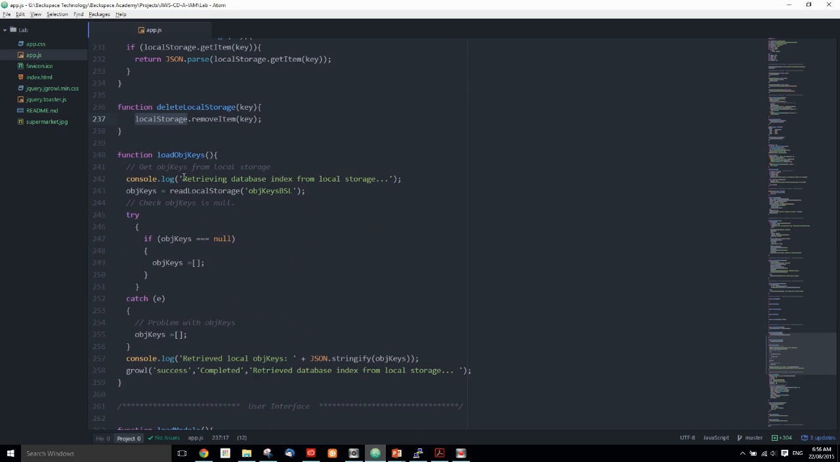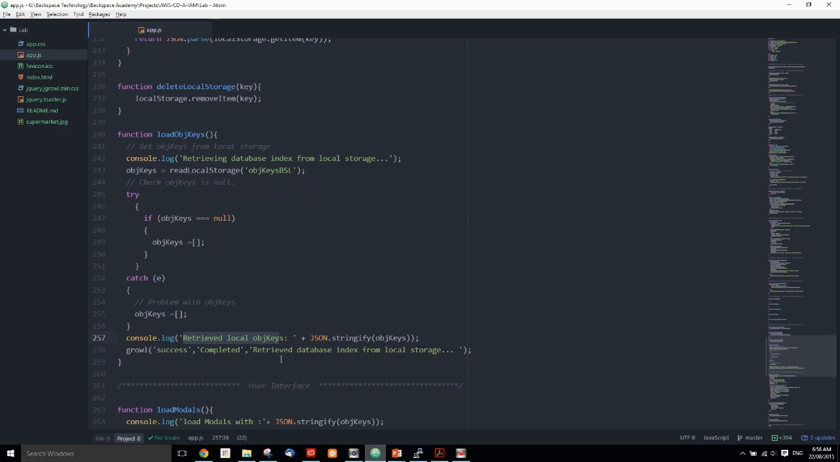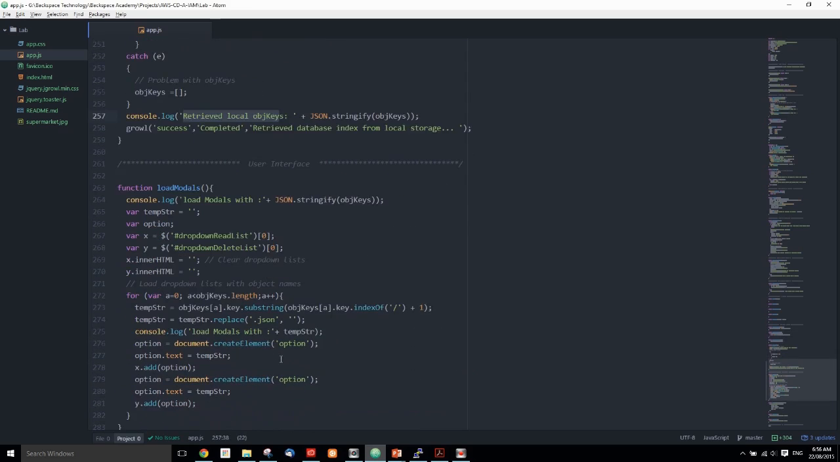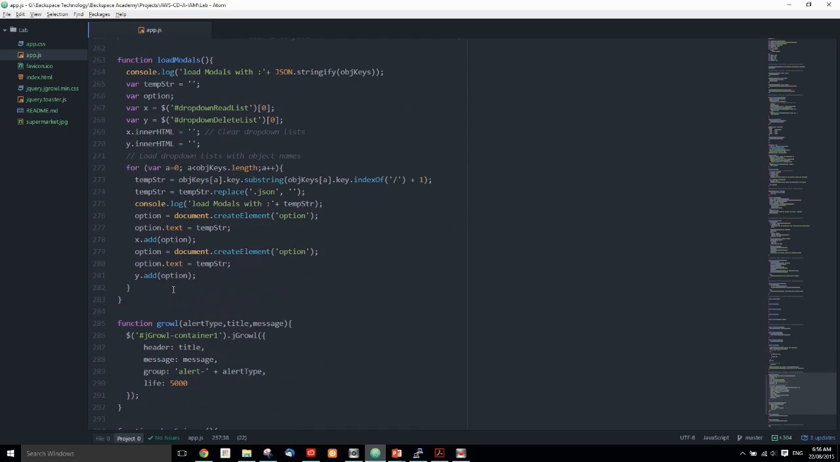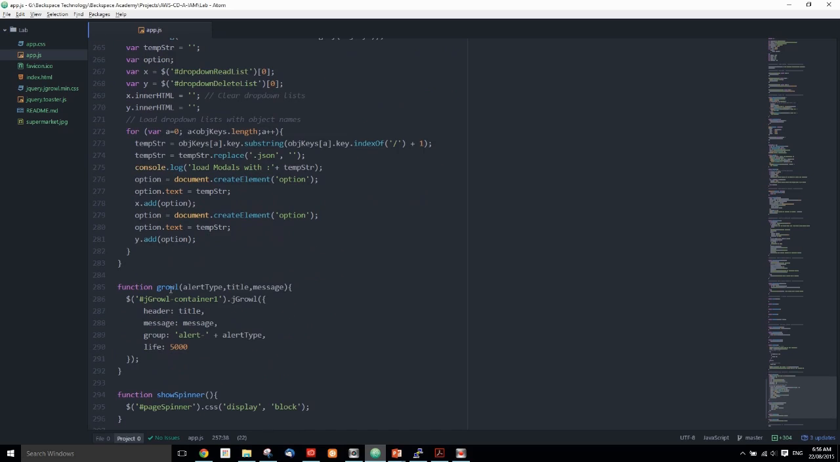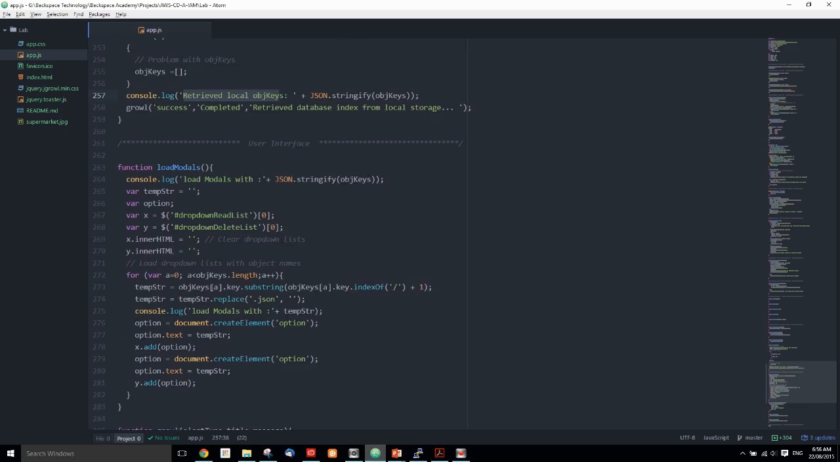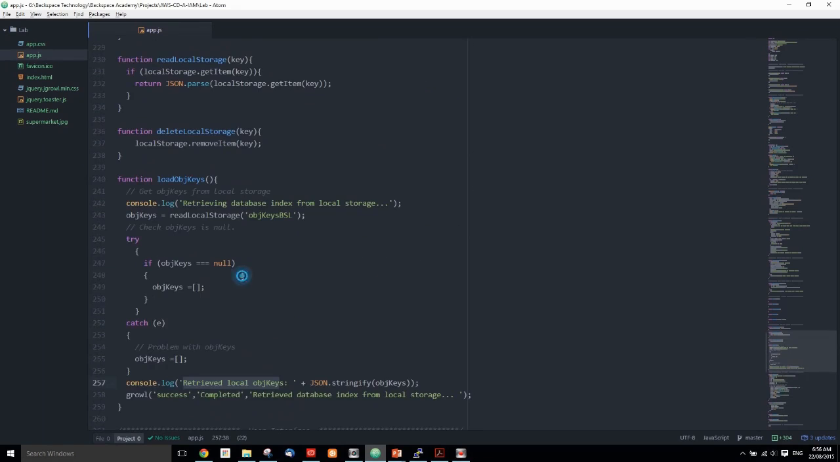So then we've got here load the object key. So we're getting that from local storage, checking if it's empty, and then we're just giving a message saying yes, we've loaded that. That's fine, and we do that on startup. And then we've got here the code that loads a drop down list with the details of those JavaScript objects. And we've got our ground notification. So that's basically how that works, and it seems to be working fine.